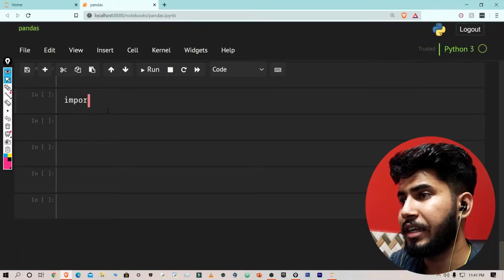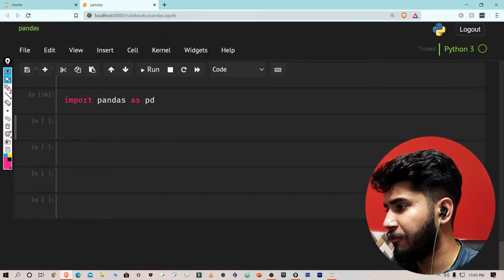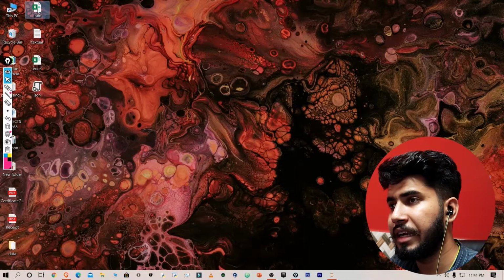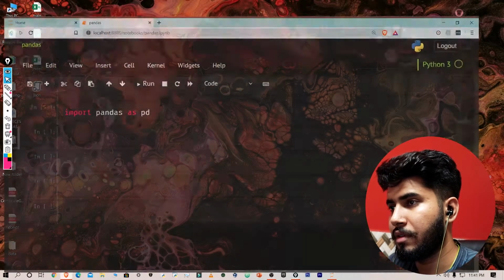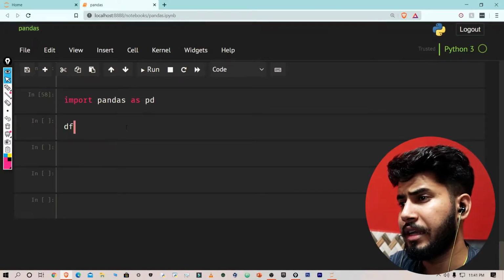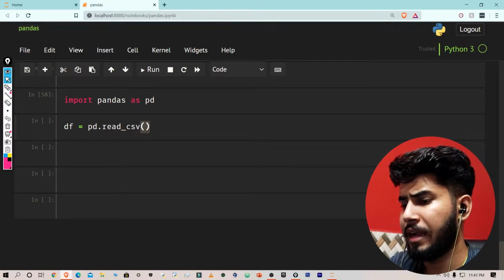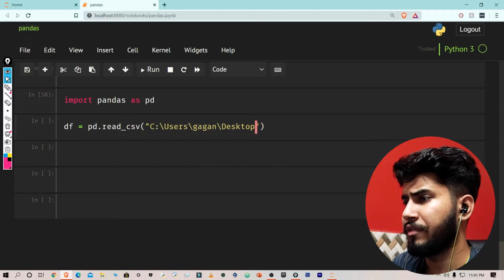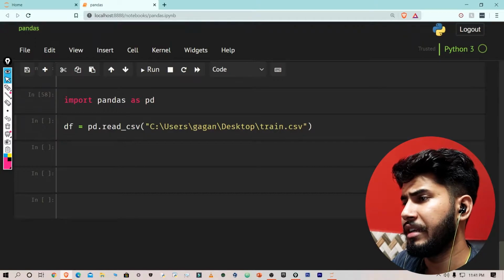So without wasting any more time, let's see how we are going to work around it. First of all, I need to import pandas, import pandas as pd, and I'm going to read this csv file. Let me just copy the address here. So df is equal to pd.read_csv, and here I'm going to give the address, then train.csv, and then we will need the double slashes.